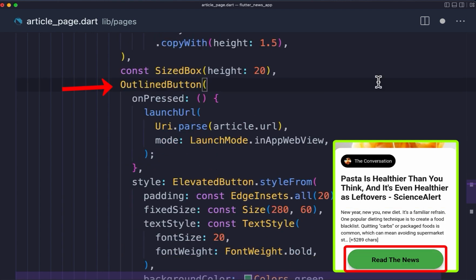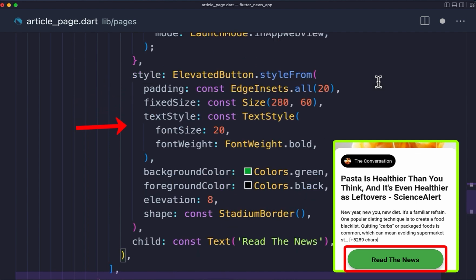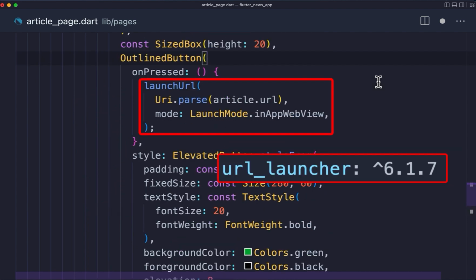And here we have used an outlined button and defined its style like this. And on the onPressed property we have used launchUrl, where you have to add the url_launcher package to your pubspec.yaml file, and we have passed the article URL, and on the mode we have used inAppWebView. This means it is going to open the URL inside our app.